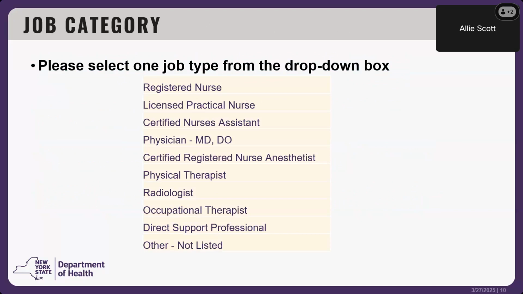Okay. So under the job category column, there is a list of job categories in column B. Here you'd select from the drop-down menu all the options that we have. You can select other not listed if the specific job title or a similar job title is not on the list. We have a total of 10 different categories here.